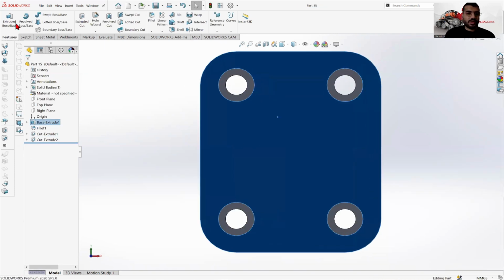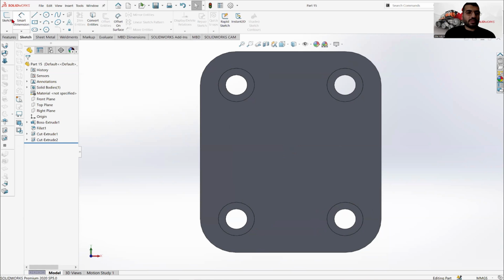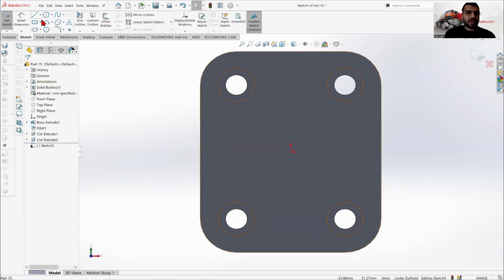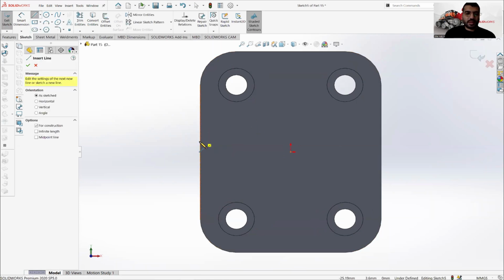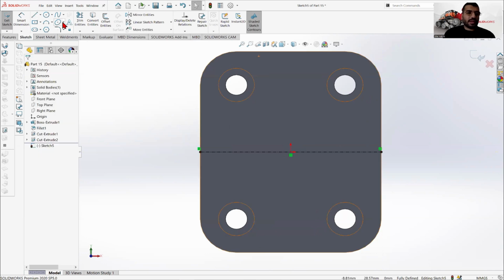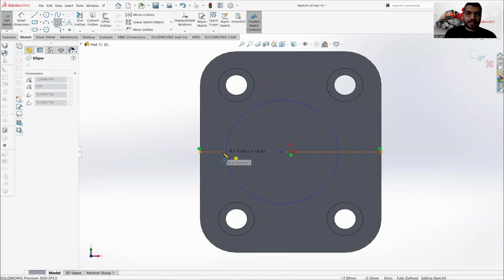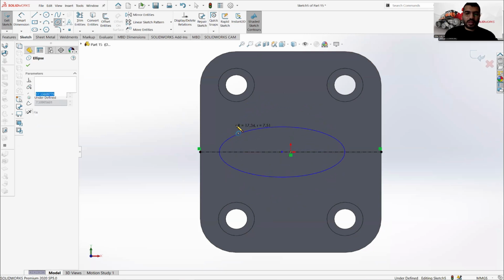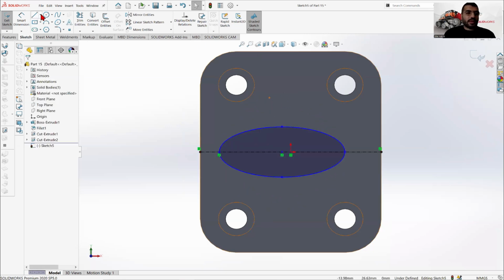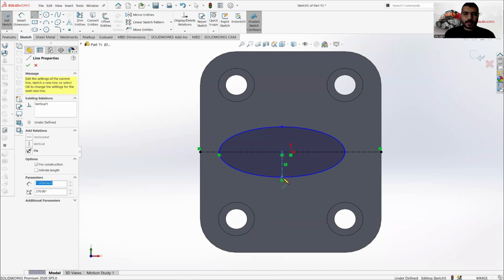Right click normal to. Now we should draw this ellipse. Okay. We can first of all click on sketch. Draw a center line here. This is the center line from the mid to the mid here. Okay, then click on ellipse on the center. Okay, then click on smart dimension.